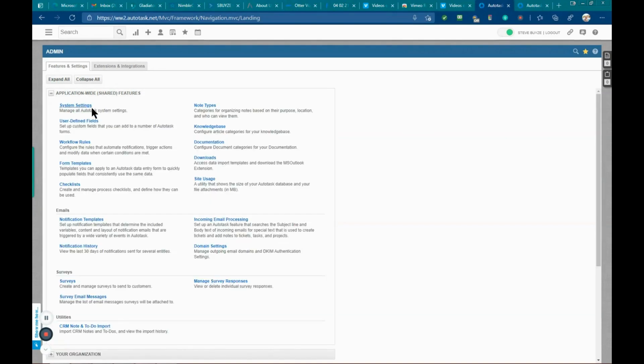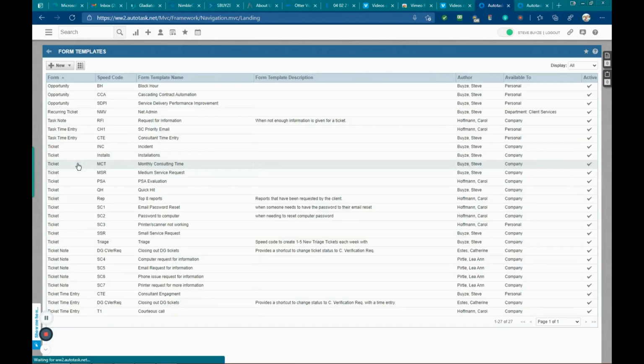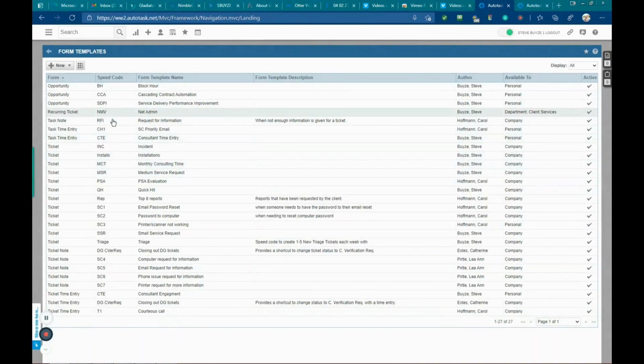So I'm going into application. Speed codes are also called form templates. They used to be called favorites. So you will hear people from Autotask call them favorites, form templates, or speed codes. You can see we have a fair amount of speed codes. We have 27. That's not a lot.